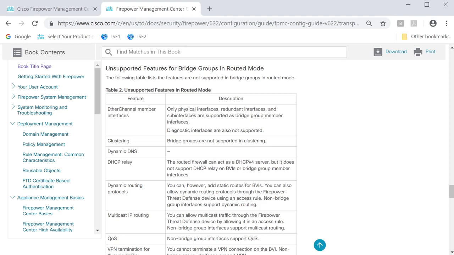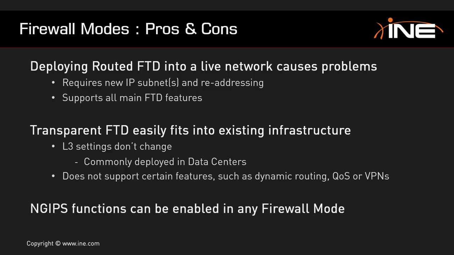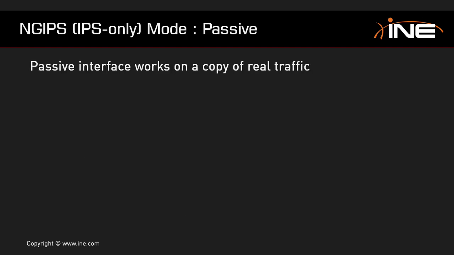exactly what's unsupported. Also don't forget that when you plan to deploy next generation IPS, so you want to use IPS capabilities without having a firewall, you can still enable this regardless of the operational or just the firewall mode, because next generation IPS interfaces are supported in any of these two modes. Now let me also quickly discuss the differences between the passive and inline IPS deployments.